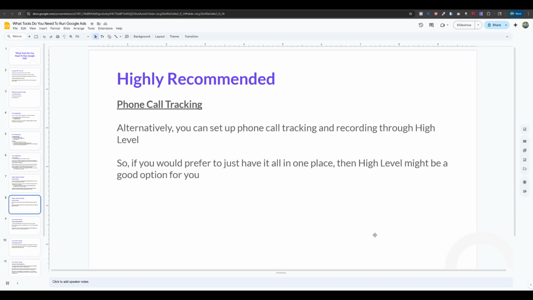And alternatively, outside of CallRail, you can actually set up phone call tracking and recording through High Level. So that's another reason why High Level is really solid. But keep in mind, if you set up phone call tracking, text messages, all that kind of stuff through High Level, you're going to have to pay for usage. So they're going to charge you per phone number and then per minute. But don't worry, paying for minutes, all that kind of stuff, it's maybe like 1 cent a minute or 3 cents a minute or something like that. So it's not ridiculous, but if you would prefer to just have everything in one place, you can actually go through High Level to do your phone call tracking as well.